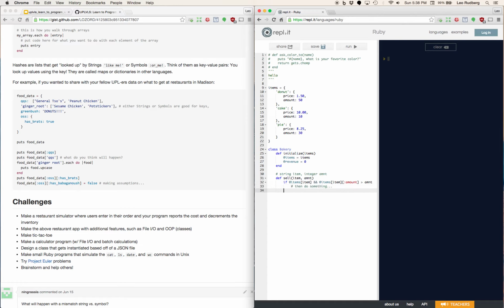Otherwise, let's handle bad cases. If we don't have that, we'll just say puts, we want to use that quotation mark, so we'll say "Sorry, item is out of stock."